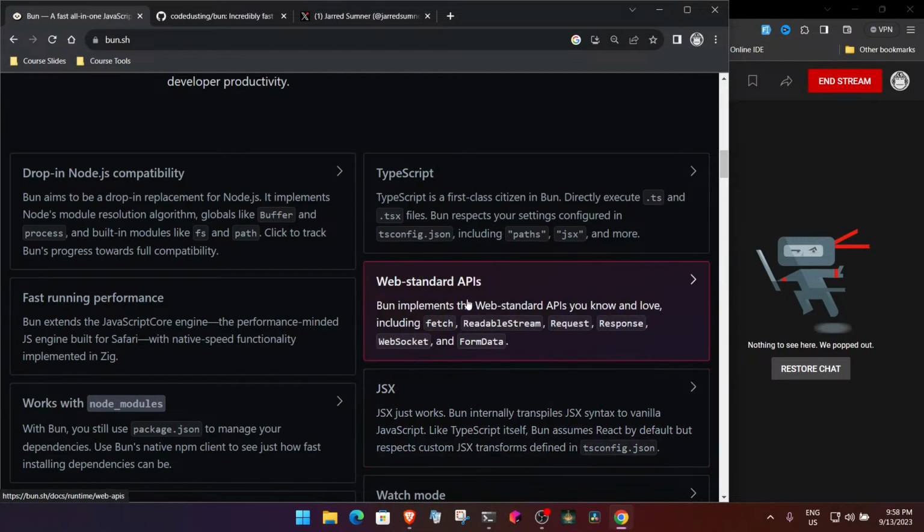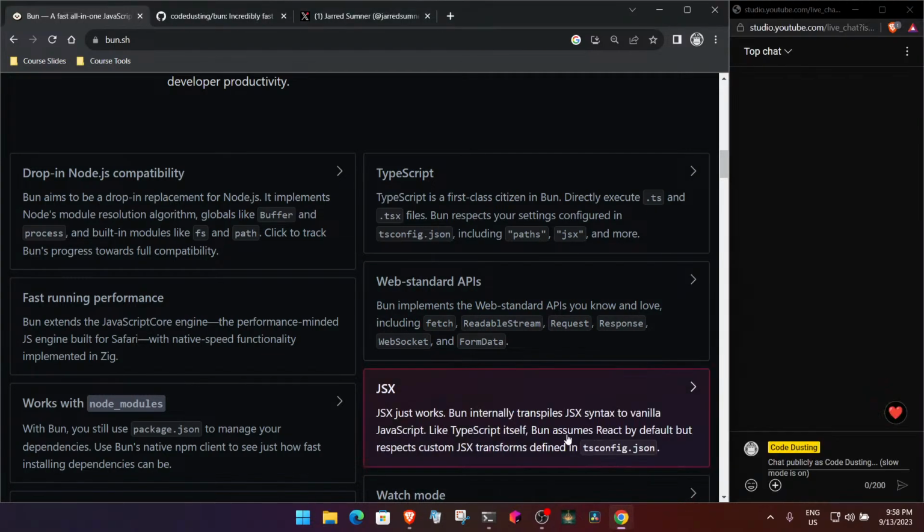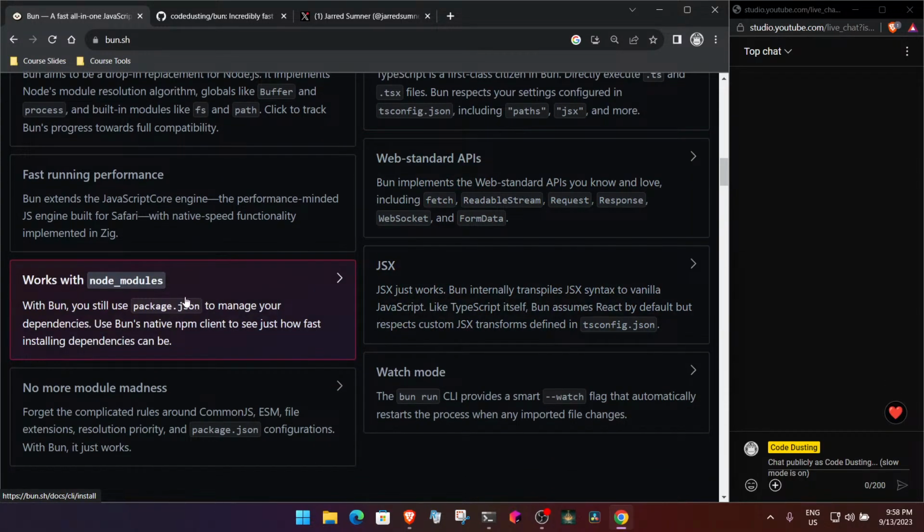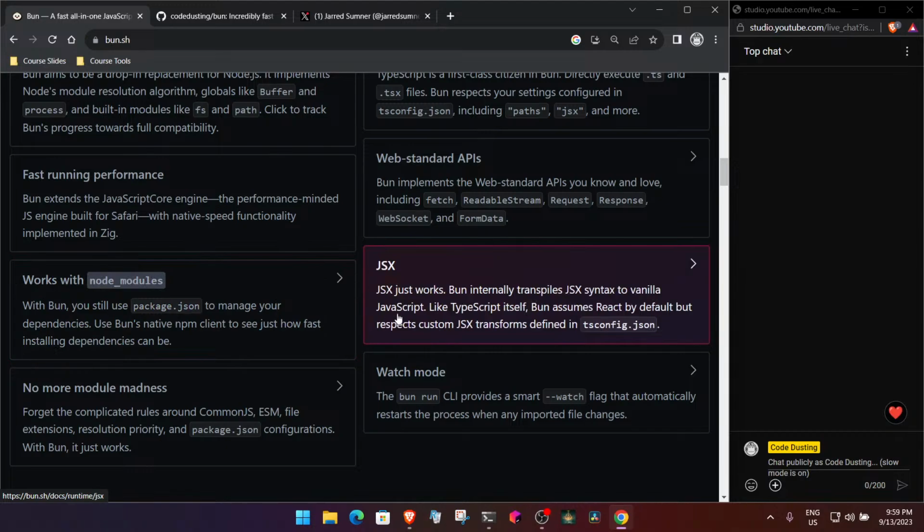Okay, so web standard APIs. Bun implements the web standard APIs you know and love, including fetch, ReadableStream, Request, Response, WebSocket, and FormData. Cool. Works with node_modules. With Bun you can still use package.json to manage your dependencies. Use Bun's native npm client to see just how fast installing dependencies can be.